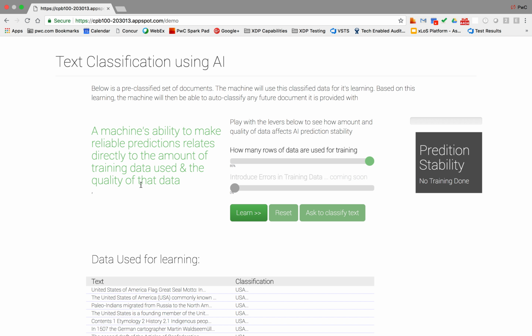I want you to play with these two levers here that we have, and really see how the amount and quality of the data that you provide affects the ability of the machine to predict in the future when you're giving it snippets and asking it to classify. So today you can play with this and see how it affects. And we're going to look at this prediction stability really here. Let's just give it, so how many rows of data to use for training? We're going to use 85% first and see what the prediction stability is.